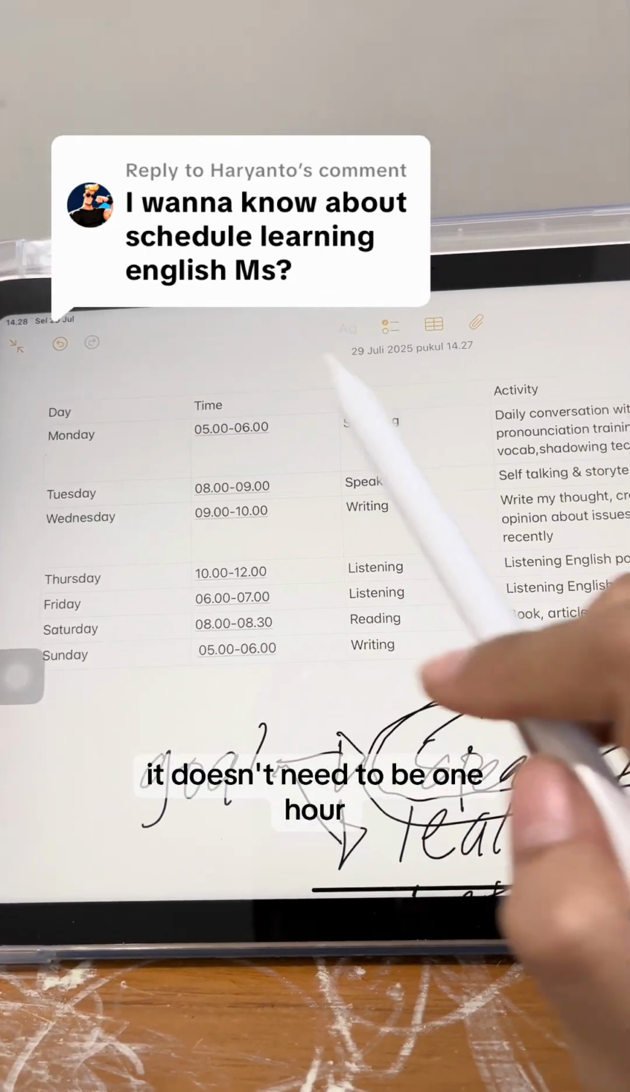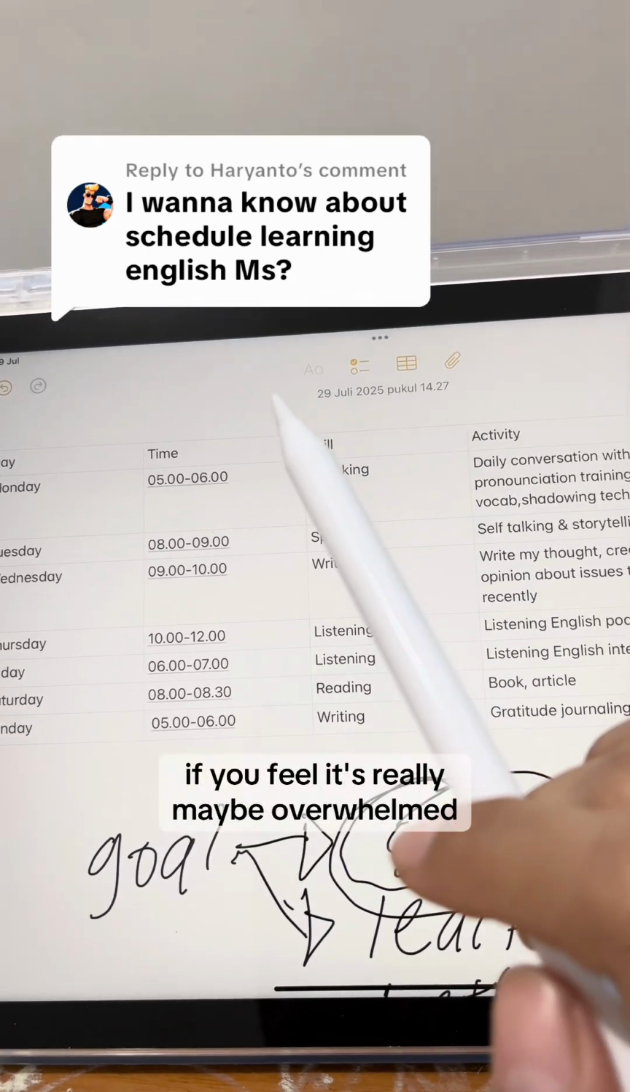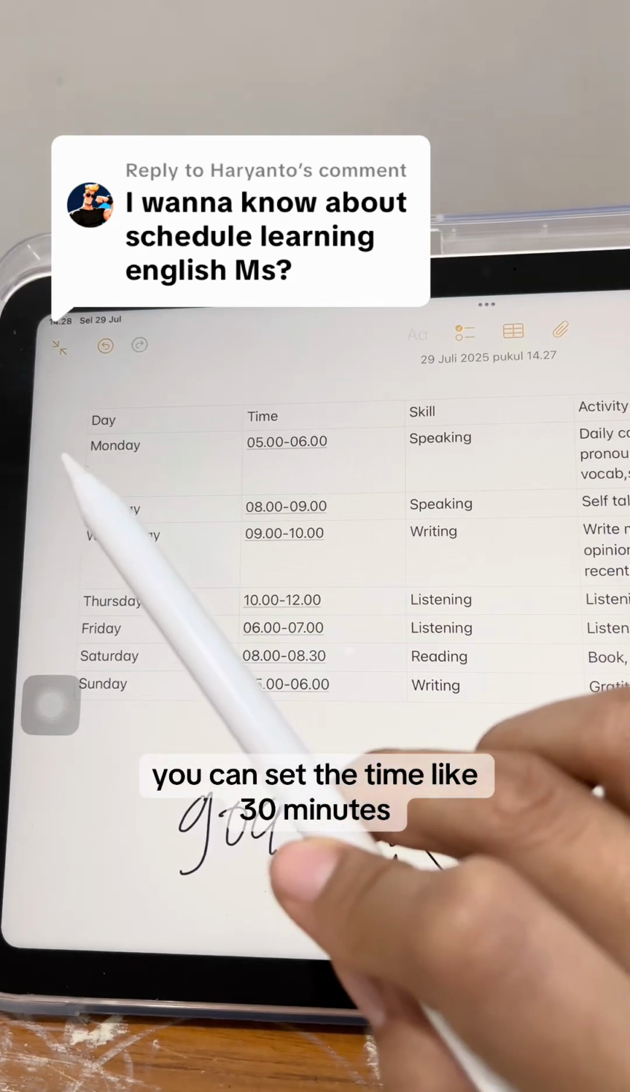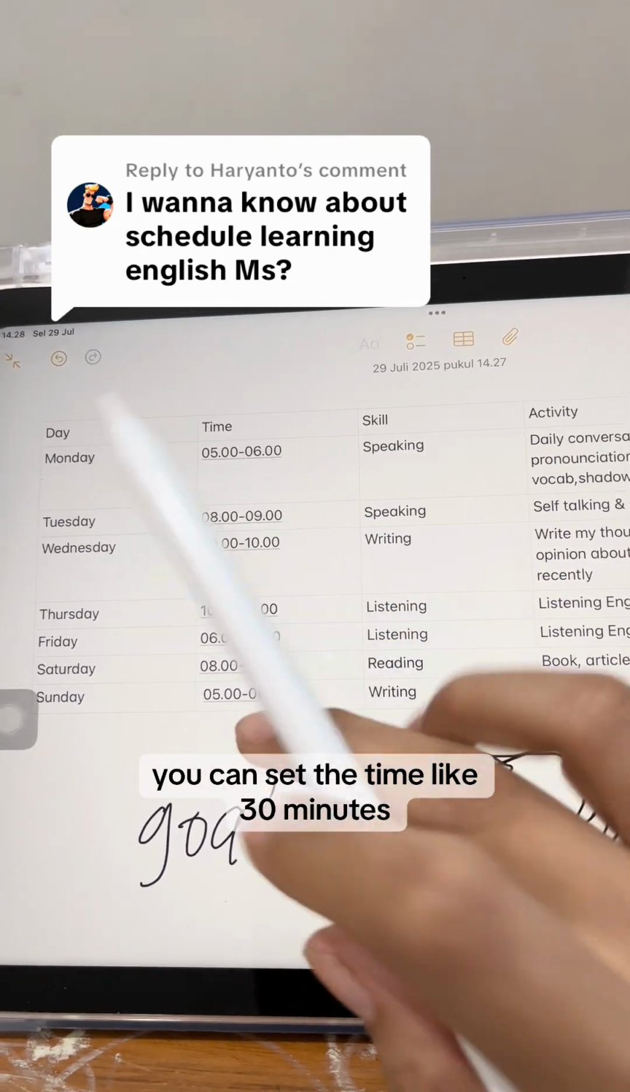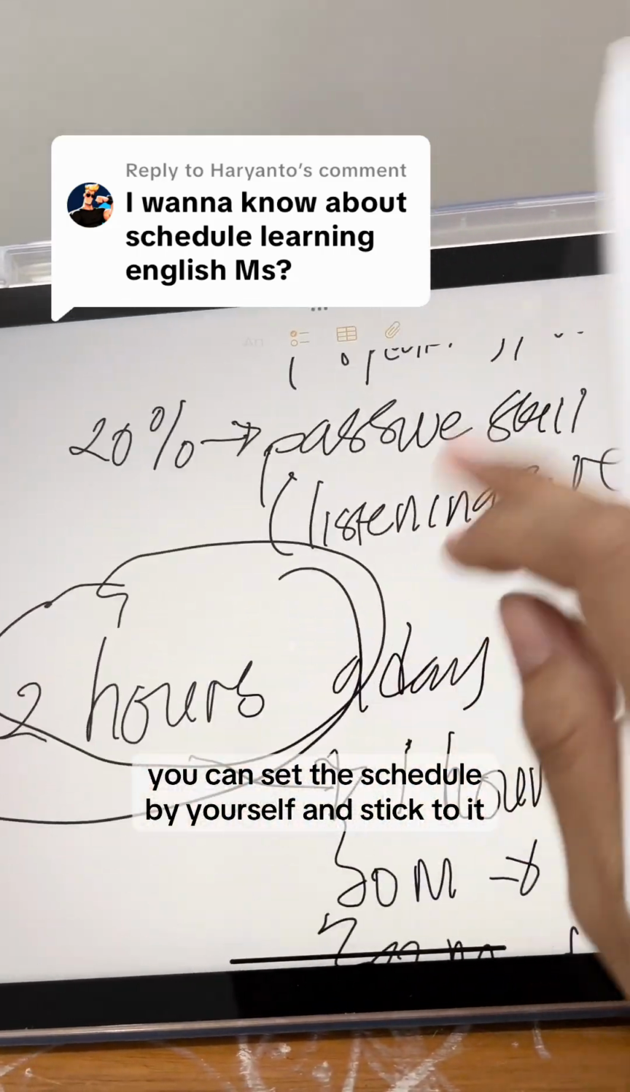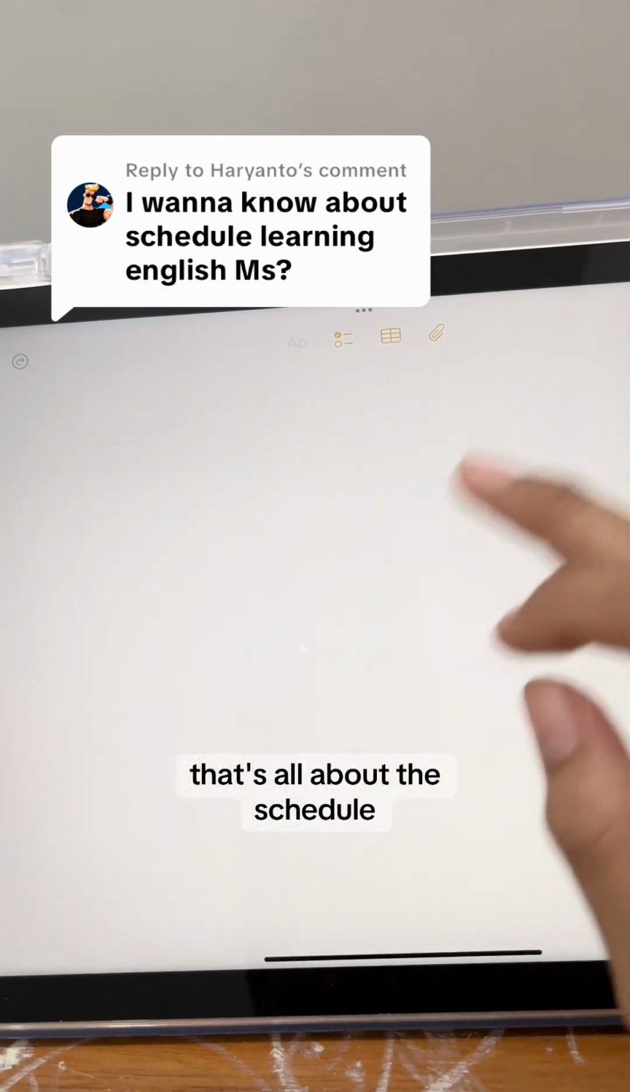It doesn't need to be 1 hour. If you feel it's really overwhelming, you can set the time like 30 minutes, and then on Tuesday, Wednesday, you can set the schedule by yourself and stick to it. That's all about the schedule.